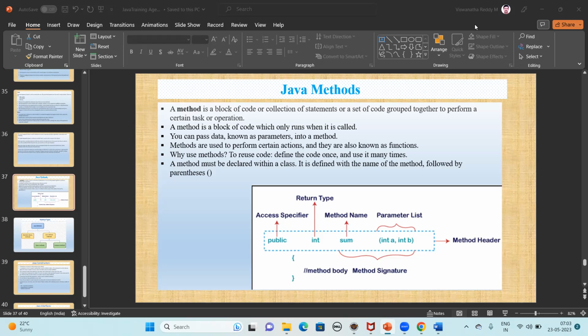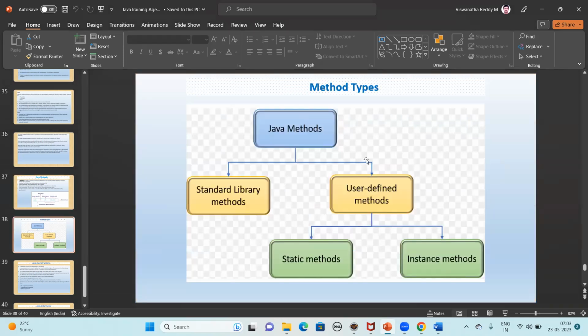Now let's talk only about methods. In Java, we have two types of methods. First, the standard library methods, and second, the user-defined methods. Standard library methods means what?